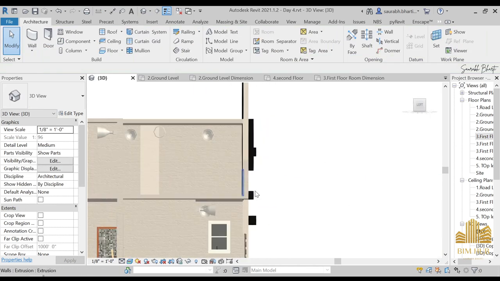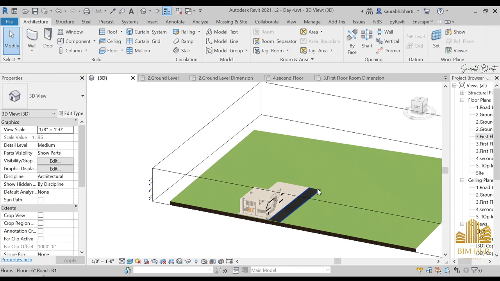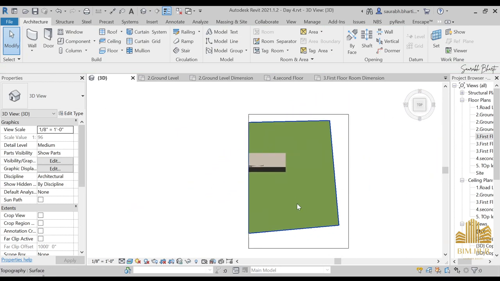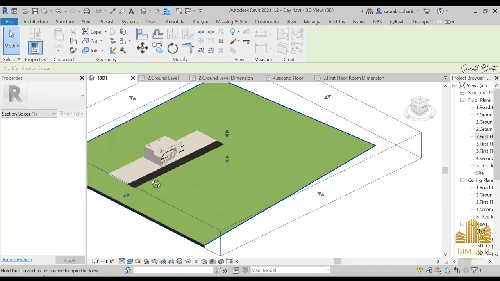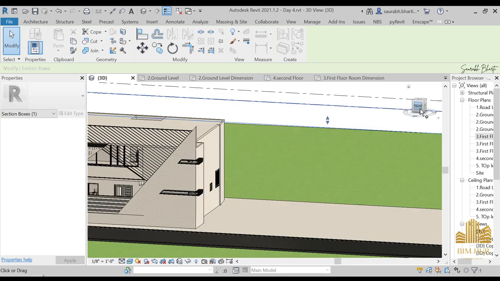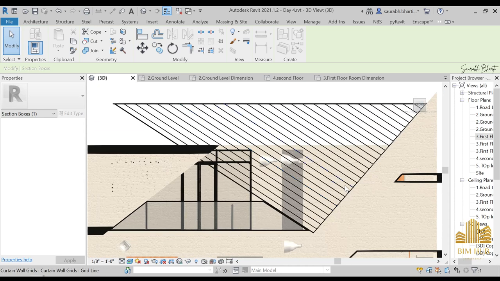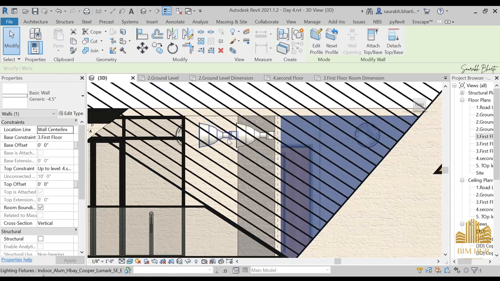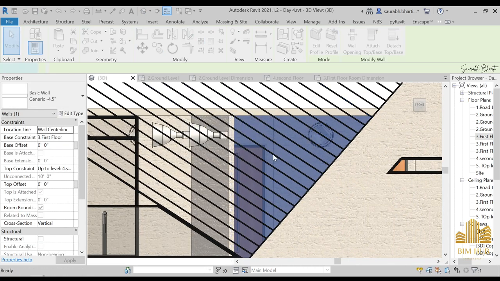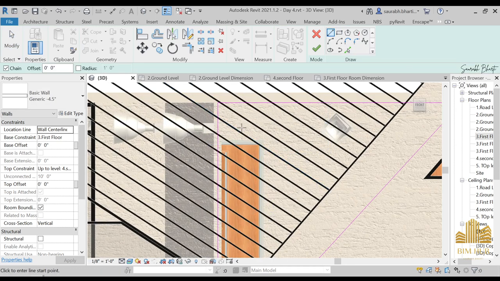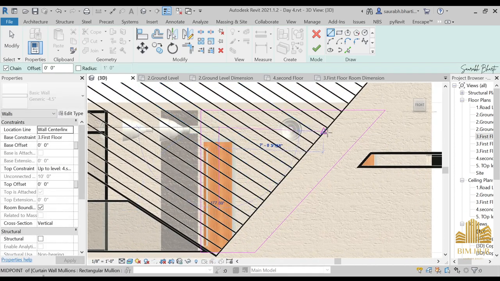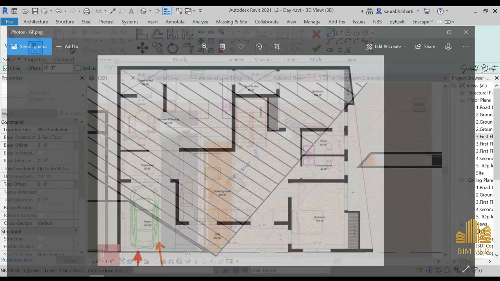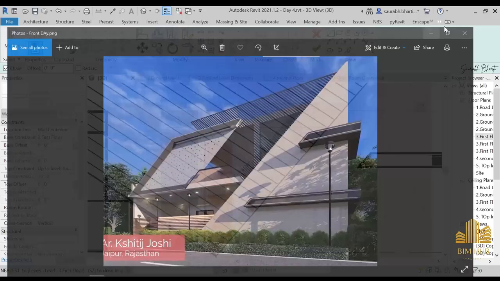There's one more thing, there are many things left actually. So I just forgot that I had to make a window in the front part of it over here. So for this, just select your wall, go to edit profile, and then take a line, make a line from this place to here, then from this place to this place. Let me see the image first. Okay, it is completely over here.